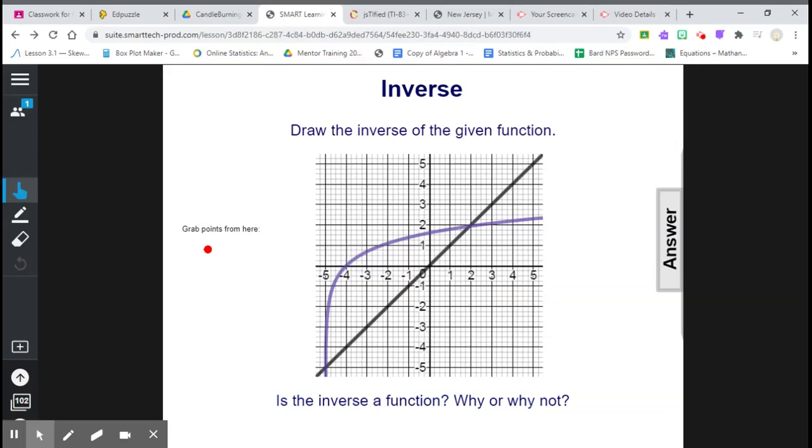So the next couple of slides are going to be practice. What we're going to do is work on finding the inverse of functions. And then we're going to think about, is the inverse a function, why or why not? If you just recall, remember a function graphically, we can figure out whether or not it's a function by seeing if it passes the vertical line test. But first, let's figure out how to find the inverse of a function.